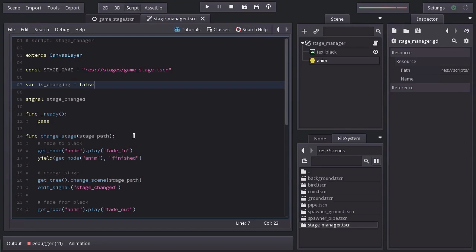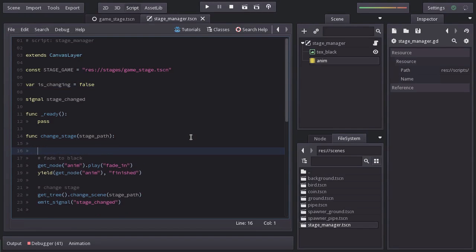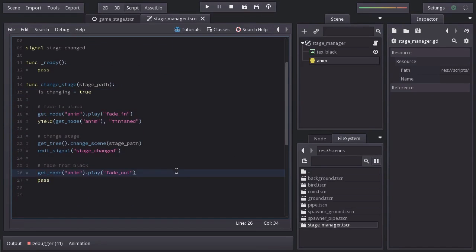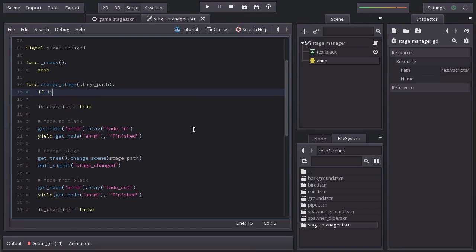So in the changeState function, the first thing I will do is set the variable to true, and at the end, set it back to false. Now I want it to be false once the stage has faded from black. So I'm going to make it wait until the animation is finished. And now to prevent this function from changing the stage while it's being changed, we'll ask if it's changing, and if it's so, we're going to return. And that's all we need to do with the flag.